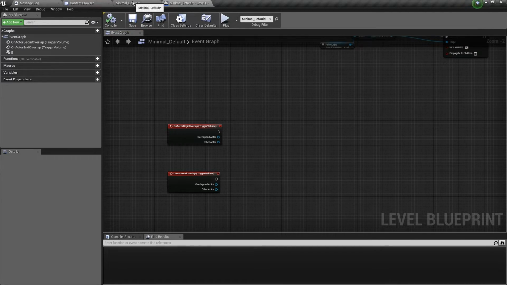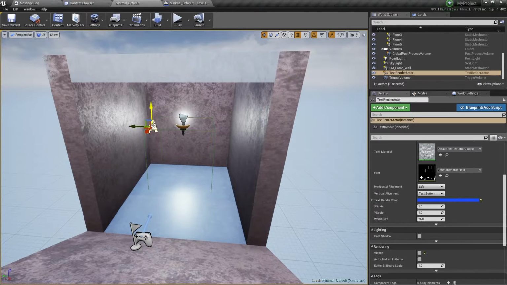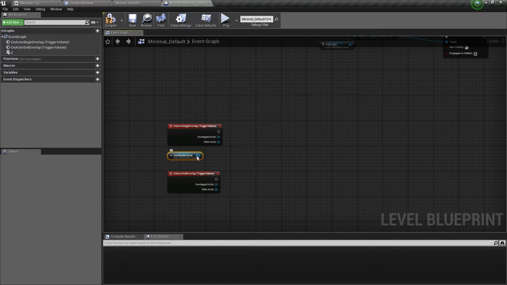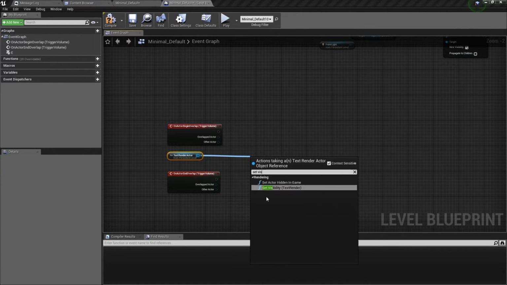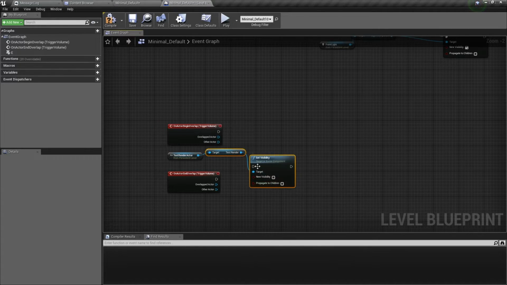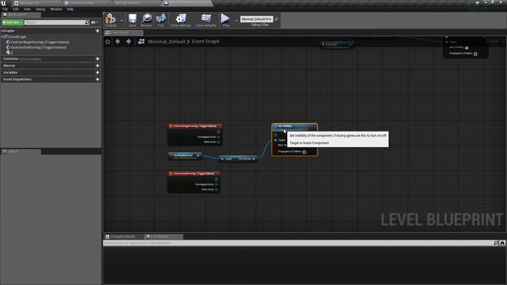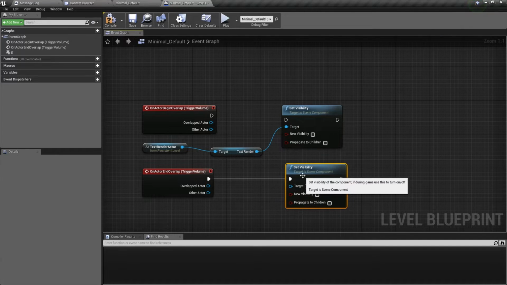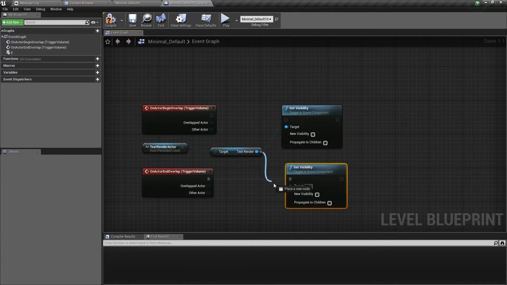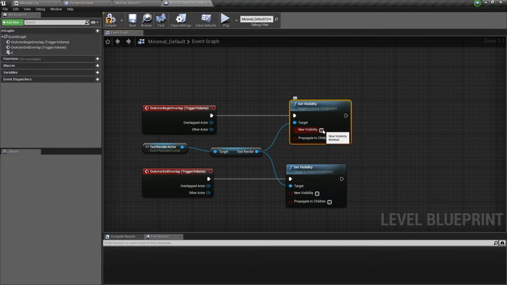And now we want to go back to the viewport, select the text renderer, and drag it into the blueprint. And then we want to set its visibility. And we want to duplicate that as well. So now set the target to text renderer, connect it to the begin overlap, and we want to set new visibility to true. So the text renderer is visible when you go into the volume.